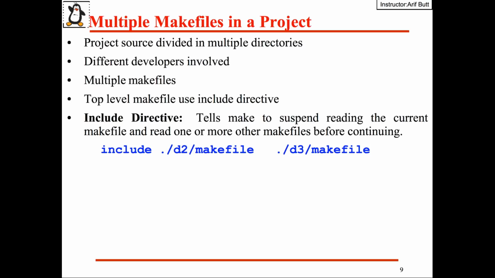and move ahead and talk about multiple makefiles in a project. Well, dear students, there may be bigger software applications whose source is divided into multiple directories. There can be multiple developers involved in writing the code, and maybe there are multiple makefiles, and each makefile is responsible for the compilation of a portion of the software. In such a scenario, the top level makefile can use the include directive to suspend the reading of the current makefile and read one or more other makefiles before continuing.